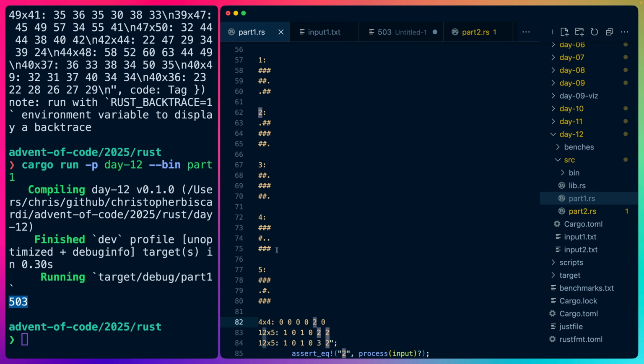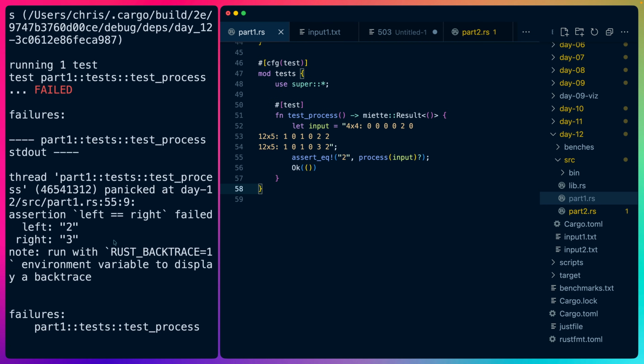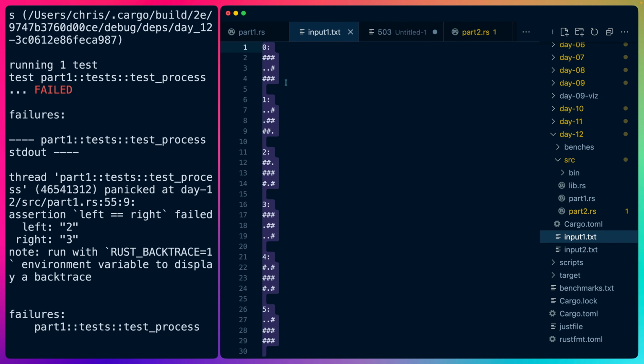Wait, all of these are size 7. Yeah, so this confirms it. So if we go for just spaces, it's too high. If we go for just 3 by 3 grid size, it's too low. The actual input, 1, 2, 3, 4, 5, 6, 7, 1, 2, 3, 4, 5. The actual input doesn't have them all be 7.